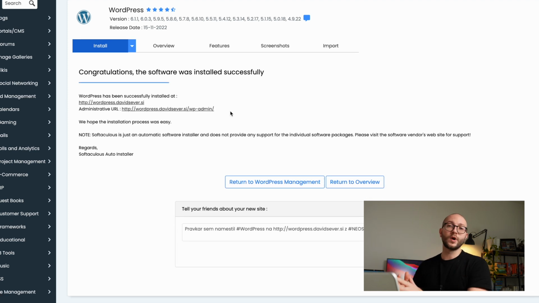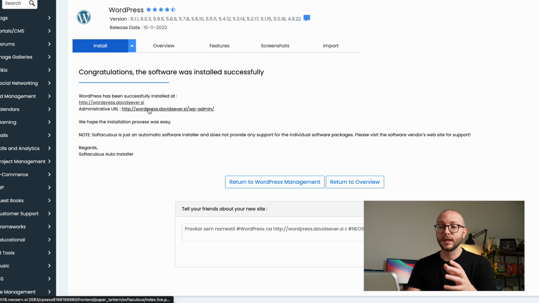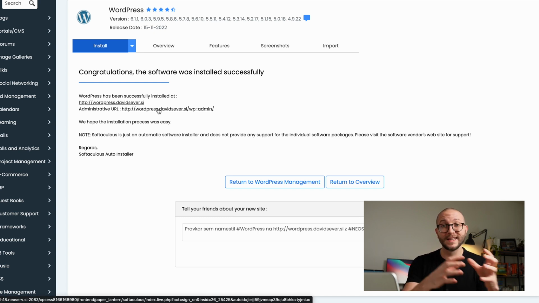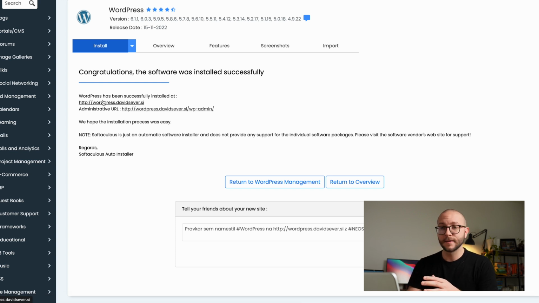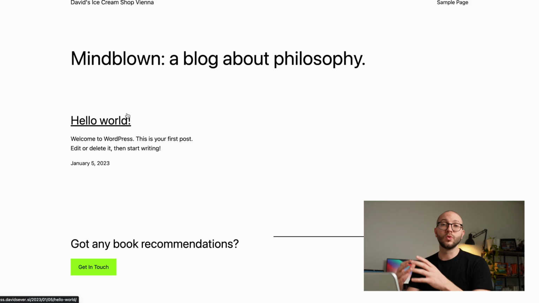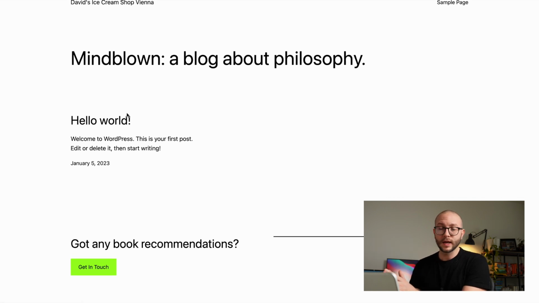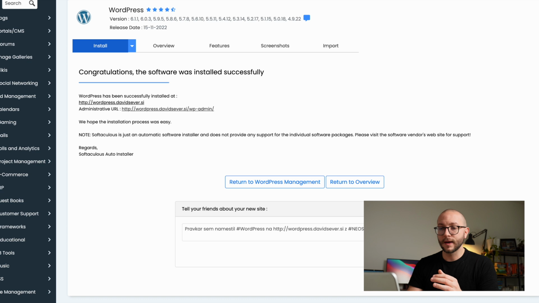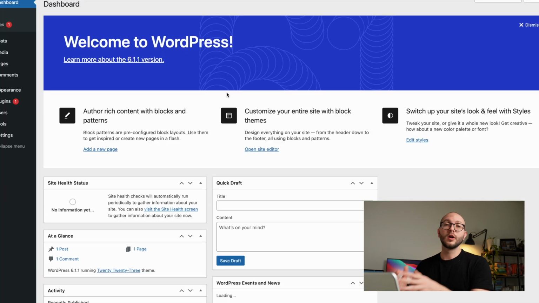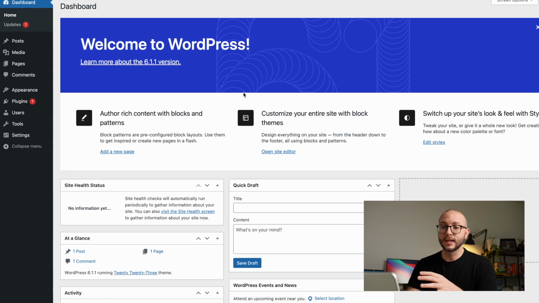Great, so now WordPress is installed for us. And here we can see the link of our website, and here is the administrative URL. That is basically the URL you're going to be using to log into your WordPress dashboard. If we click this link, it's going to take us to our website. So that's how our website actually looks right now. And if we go back and click this link, it takes us to our WordPress dashboard, and it looks like this.